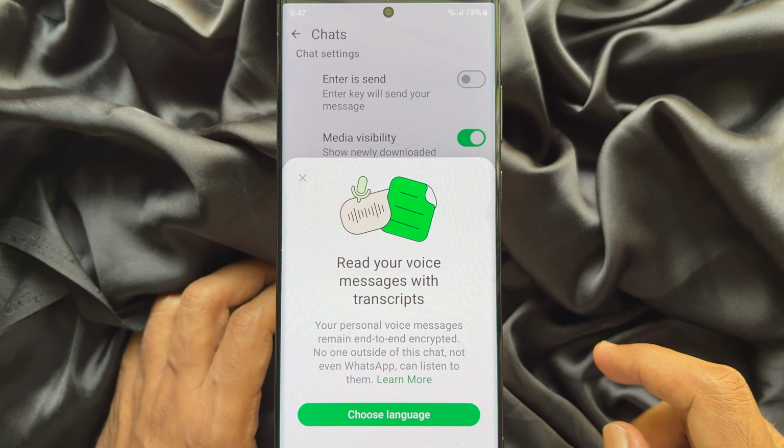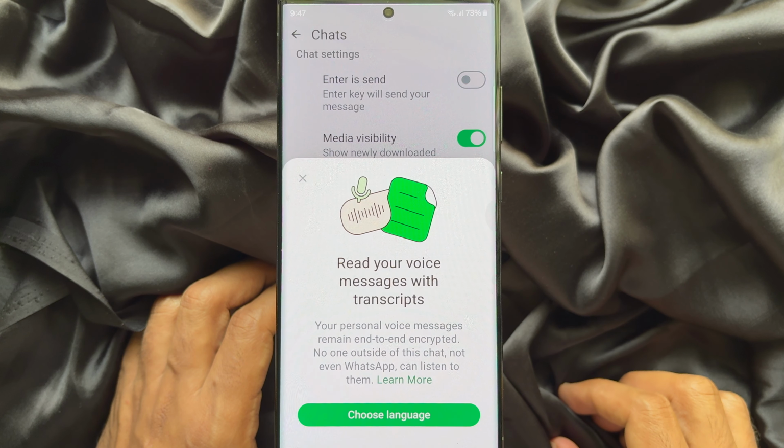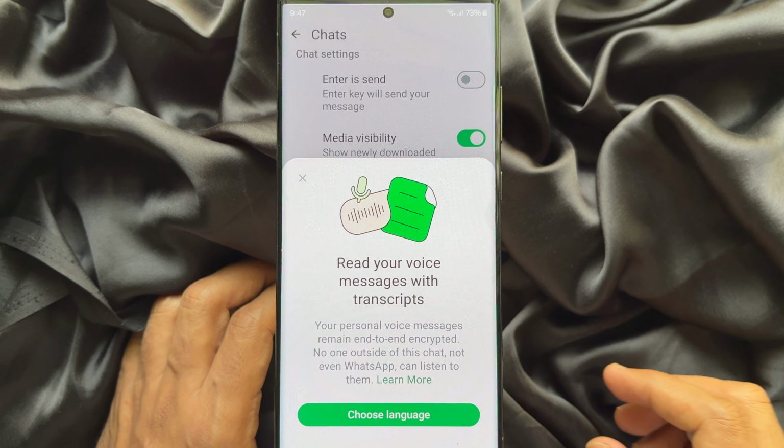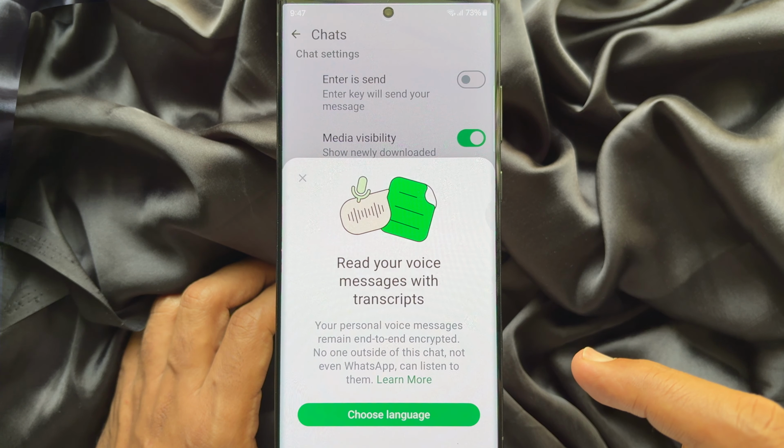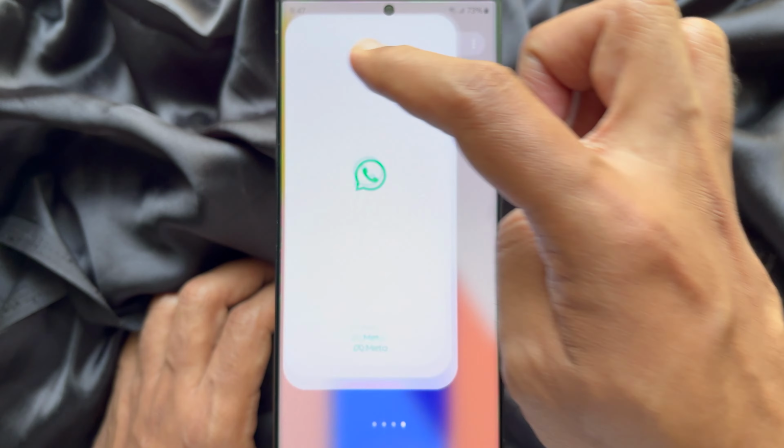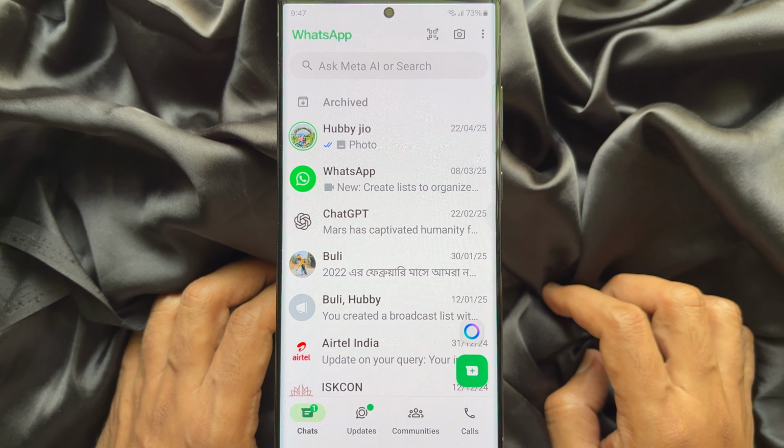Hello everyone, today I would like to show you all how to use the WhatsApp voice message transcripts. Let's have a look. First, open WhatsApp on your smartphone.